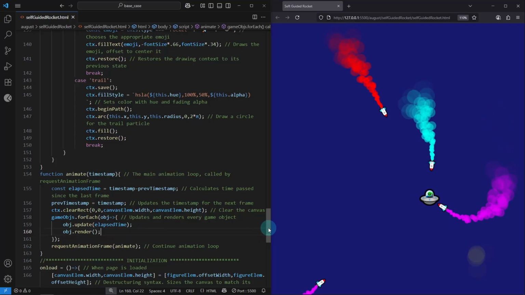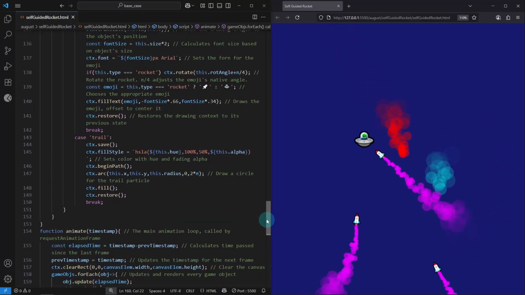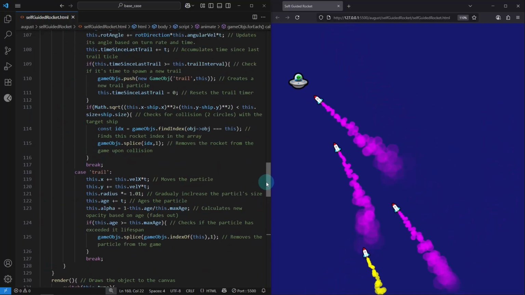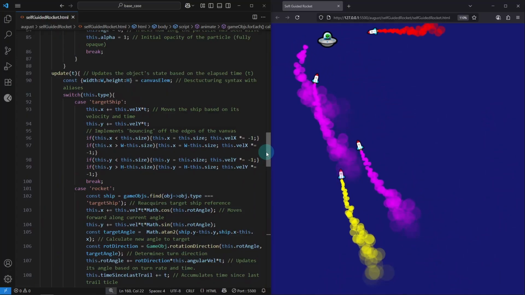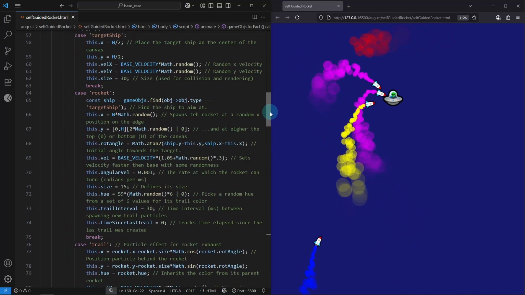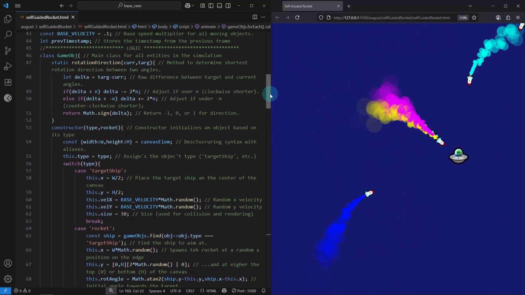This structure creates a self-contained world where the objects interact based on mathematical calculations for movement, collision, and lifespan, making the canvas a dynamic and animated scene.